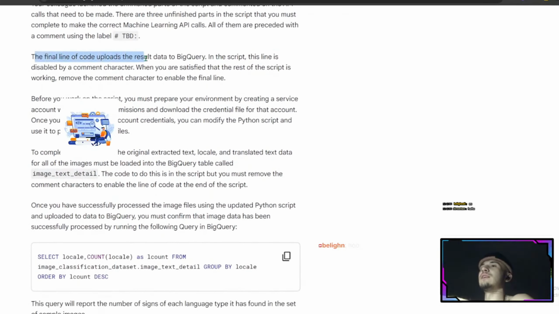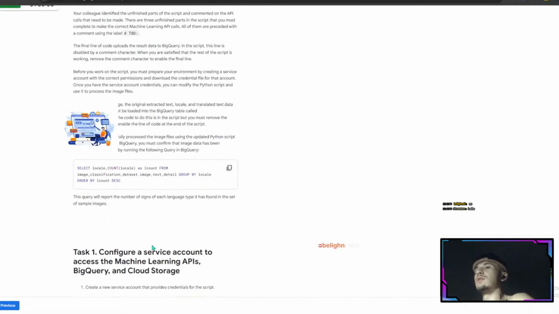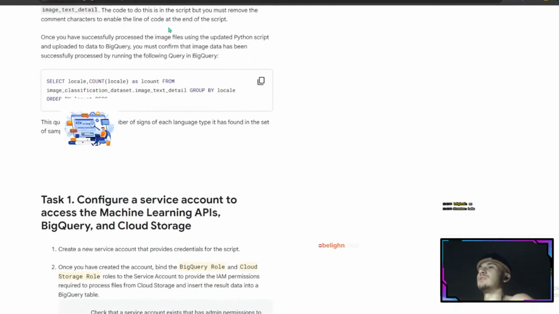Next, the final line of code uploads the result data to BigQuery. In the script, this line is disabled by a comment character. When you are satisfied that the rest of the script is working, remove the comment character to enable the final line. Before you work on the script, you must prepare your environment by creating a service account with the correct permissions and download the credential file for that account. Once you have the service account credentials, you can modify the Python script and use it to process the image files.